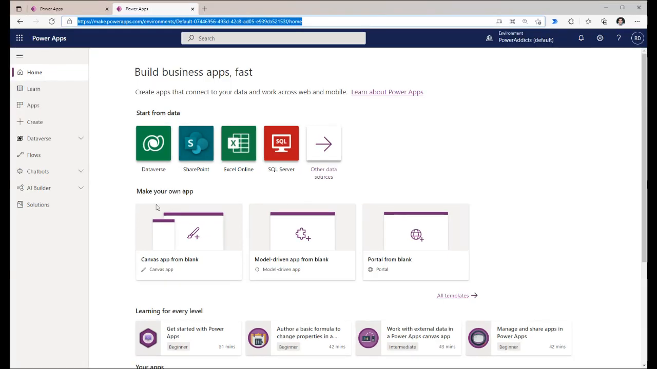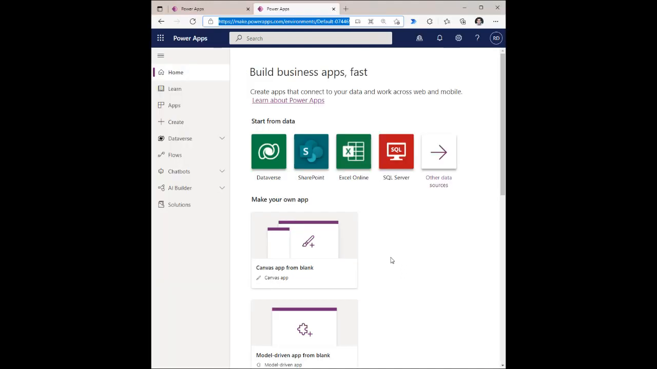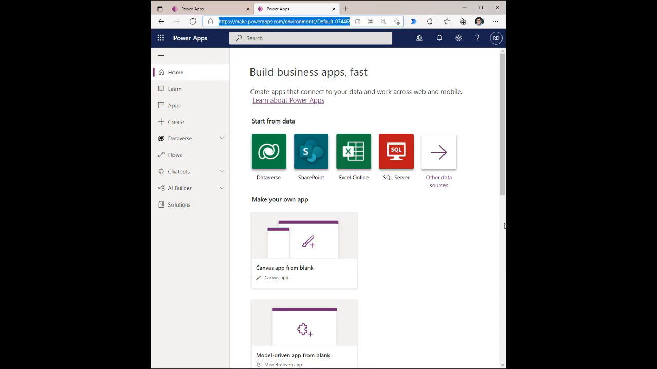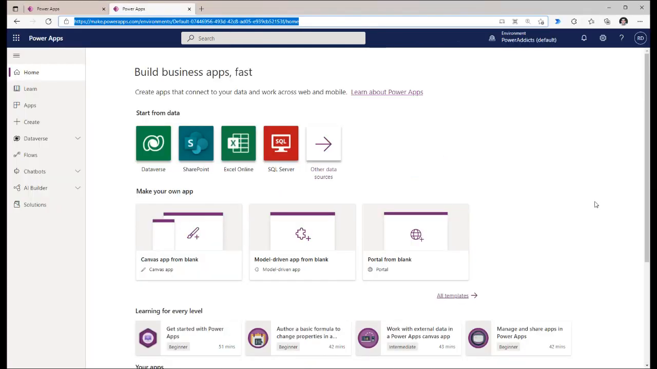In the section which says make your own app, there are 3 cards here: Canvas, Model, and Portal. Observe as I squeeze the width of my screen in, you see how those cards align themselves vertically because there's not enough real estate to play with. So this web page itself is responsive in nature. If you ever want to know what responsive design is, this is a great example.